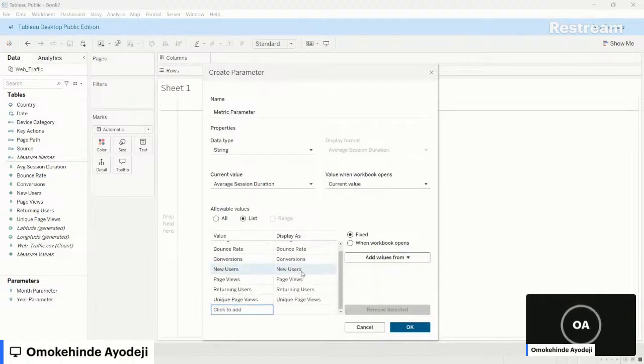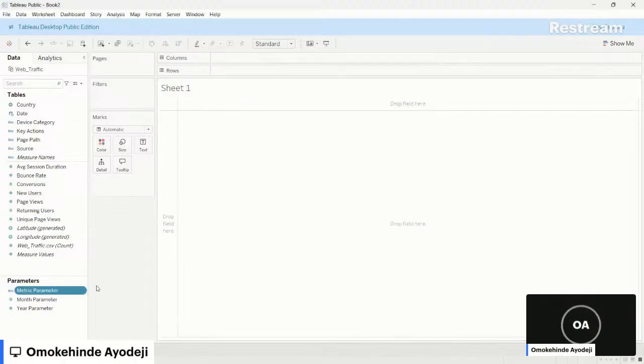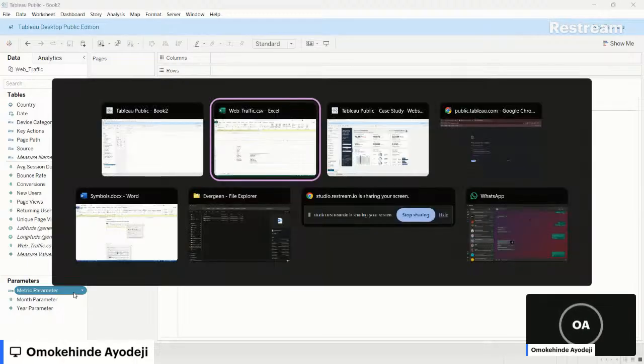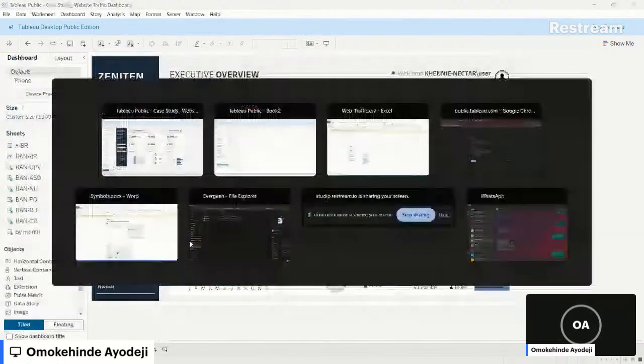Now I have all of this sitting pretty. So we have just created our parameter. The next thing we would like to create now would be this chart. Let's move into creating these charts. And how can we make that happen?